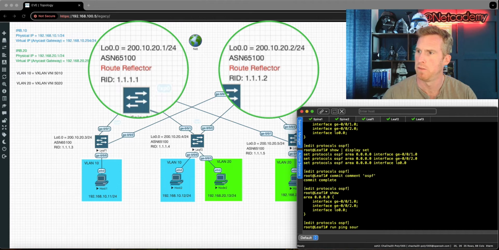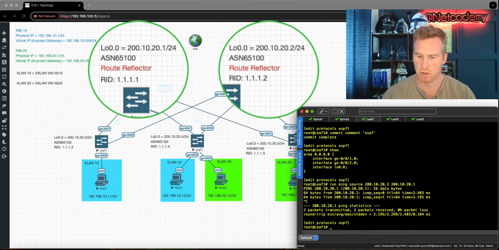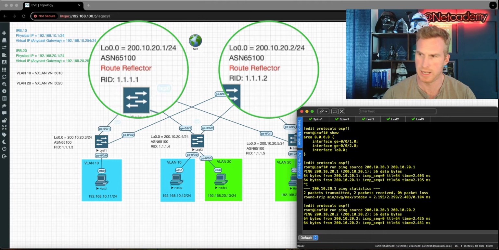So it's ping from the source 200.10.20.3, which is leaf 1's loopback address, and then I'm going to go to 200.10.20.1 to spine 1. Got connectivity. 20.2 to spine 2. We've got connectivity.